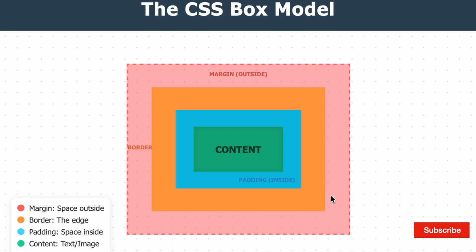The second component is padding. Padding is the space between the content and the border. It creates extra space inside the element and helps make the content easier to read. The third component is the border. The border surrounds the content and padding. We can customize the border by changing its color, width, and style.